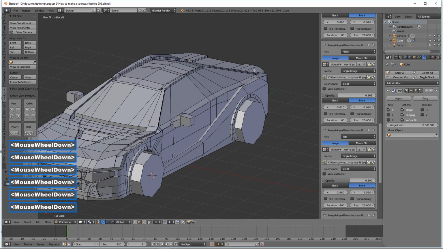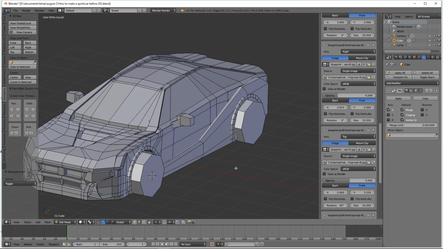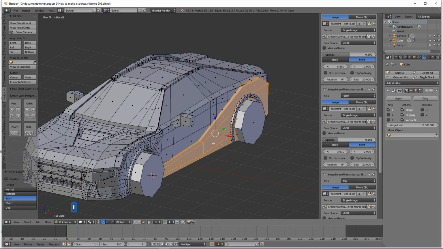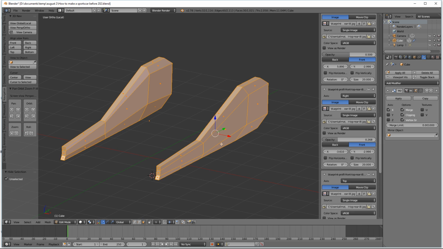Okay, I'm going to roll the mouse wheel to zoom back. I'm going to go to face select. I'm going to hover here. I'm going to press L. I'm going to hold shift, and then while holding shift, press H. And what that does is that hides everything but what we currently have selected.